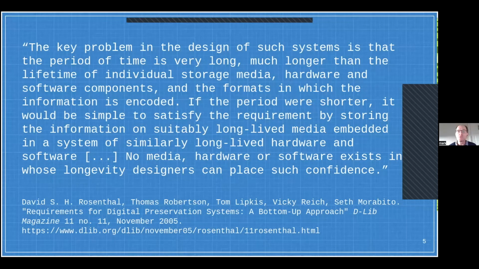If the period were shorter, that is, the period of management of the information were shorter, it would be simple to satisfy the requirement by storing information on suitably long-lived media embedded in a system of similarly long-lived hardware and software. But no media, hardware, or software exists in whose longevity designers can place such confidence.